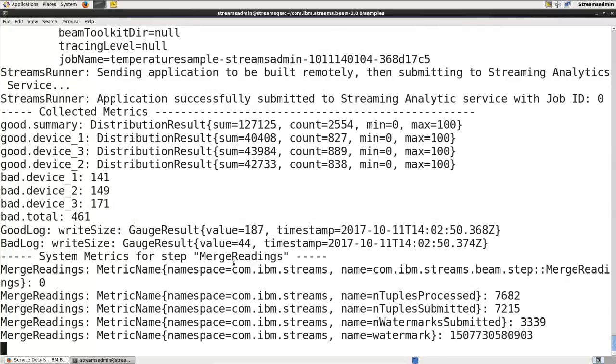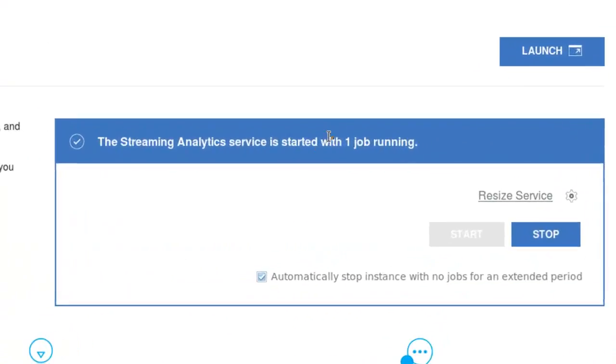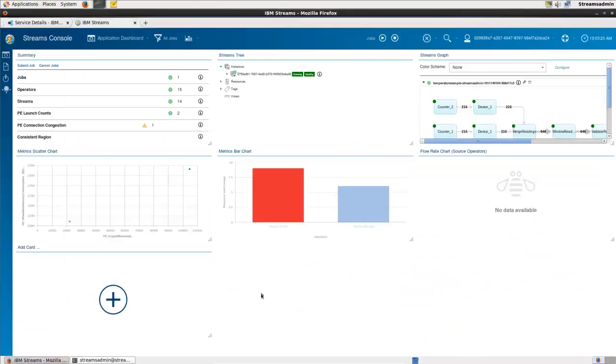Once the job is running, the main thread of the sample application will start polling metrics from the application and printing them to the terminal. You can monitor your job in the Streams console on Bluemix. The console is launched from the Manage Service page on your Bluemix dashboard. The console is a powerful tool that is explored in more detail in the video Monitoring Beam Applications using the IBM Streams console.